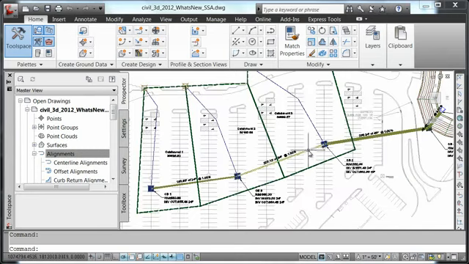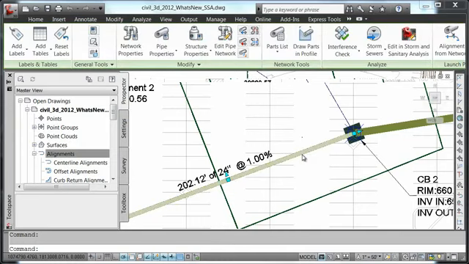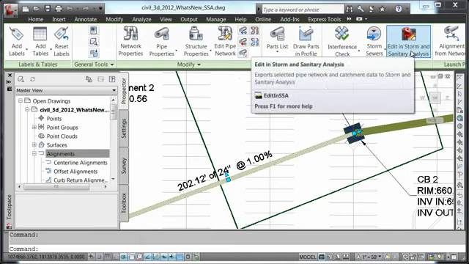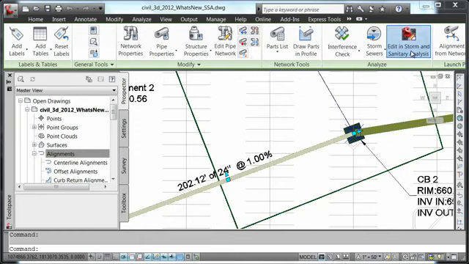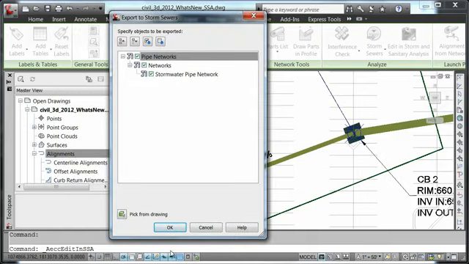Let us zoom in here and select one of our pipes in the pipe network, and notice the context-sensitive pipe network ribbon that appeared. We're going to click on the Edit in Storm and Sanitary Analysis. We're going to accept the defaults in the Export to Storm Sewer.